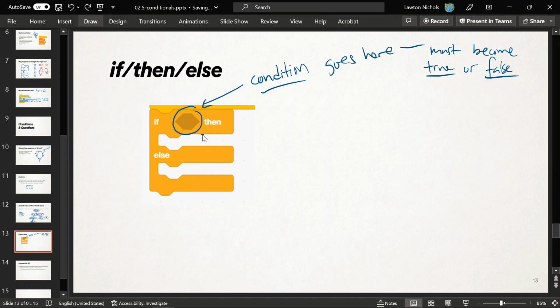And then we have two parts. We have this bit, which I'll label 1, and this bit, which I'll label 2. I think you can imagine what they do, right? So if the condition is true, then we do thing 1. We do all the blocks that you put inside of here. You can put as many as you need. All this code in here, it'll expand itself as needed, gets executed if the condition is true.